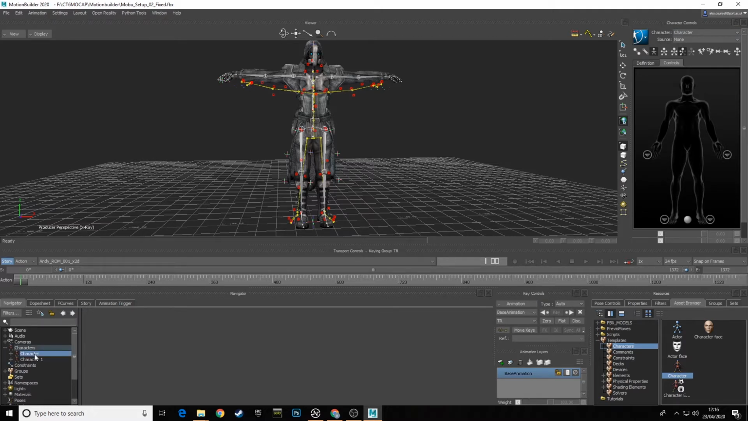So the first one I characterized was Andy. And this is why it's important to rename. So if I just right-click there, rename it, call that Andy Mocap. And then the second one that I did is the assassin, and call it assassin good. They're both characterized now. So one can be driven by the other.